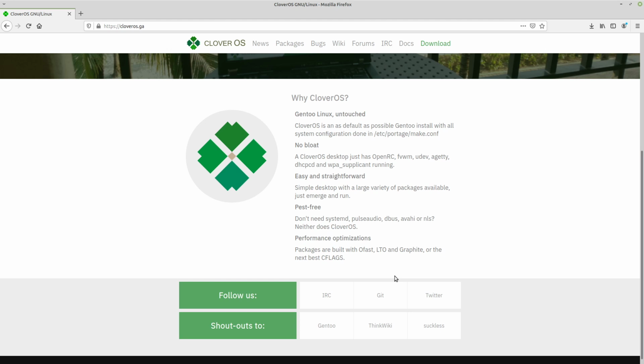It has all of its configuration done in /etc/portage/make.conf, which leads me to believe that we're still going to have Portage, the same package manager used in Gen 2, and probably still be building our packages from source. I wonder if we also are going to have access to use flags so that we can compile our packages with those specific settings. It has a simple desktop with a large variety of packages available, just emerge and run. So that's pretty much going to confirm that it is indeed Portage, which is going to be our package manager on here. And there is no bloat.